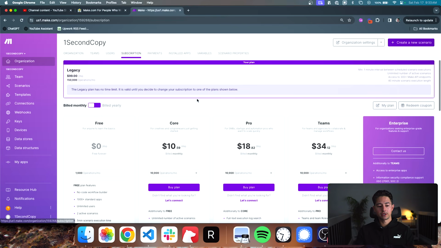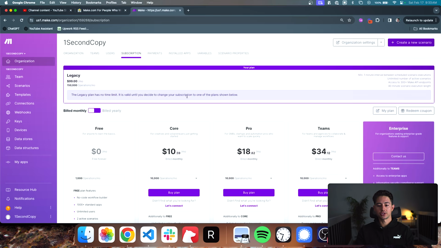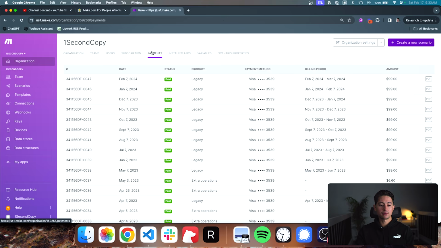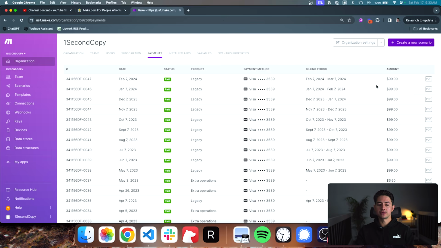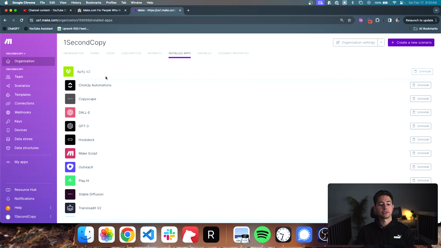There's a subscription tab here, which obviously just covers all of the subscription information that we went over earlier. There's then a payments tab, which logs all of the past billing periods and all that stuff that you have undertaken. You can download PDFs, invoices, receipts. This is important if you have a business. There's installed apps here, which is just a list of all of the various applications that you yourself have installed.